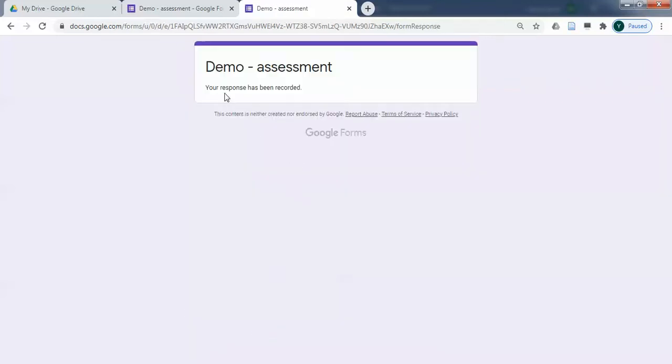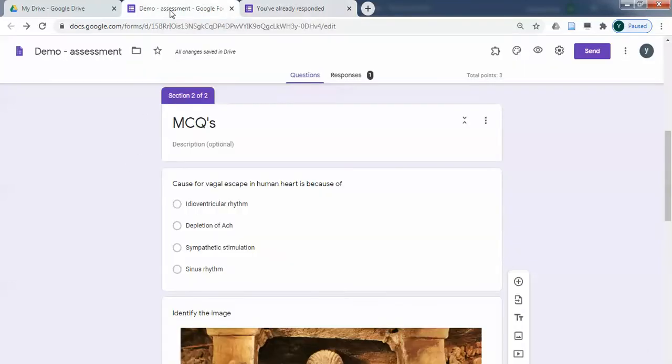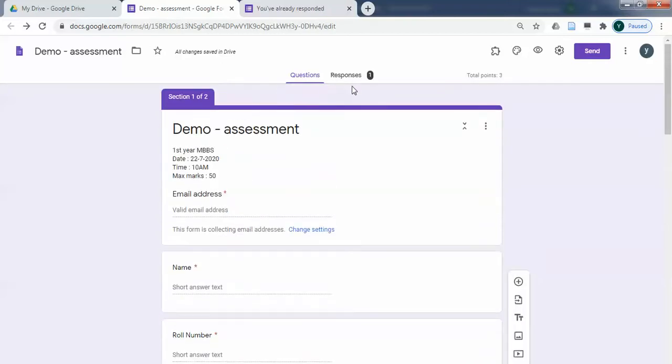So students can see that your response has been recorded. If I try to go back also, it will tell me now you can fill this form only once. Okay, so a student cannot fill multiple times. Now once I have done that, when you go back to your form, you can see there is one response. So this is where you see all the responses, all the data from the students.